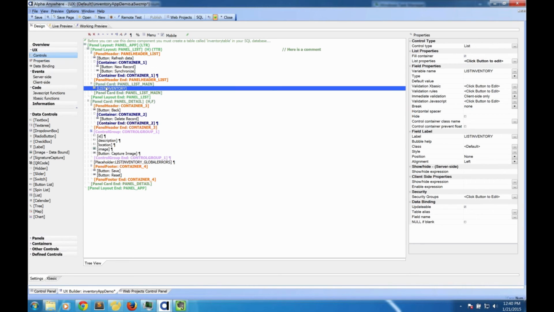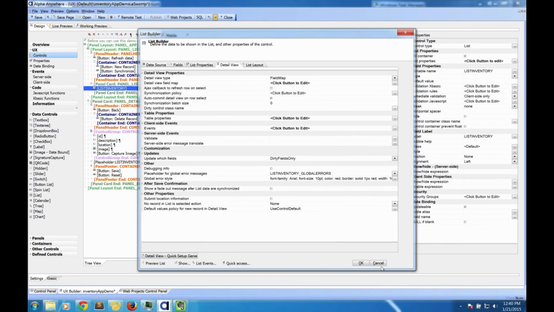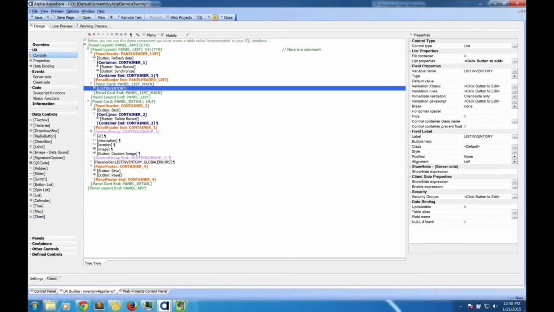And by the way, the list quick setup genie will do that for you automatically. So it will actually create your detail view, set things appropriately. You have to set a few more switches.